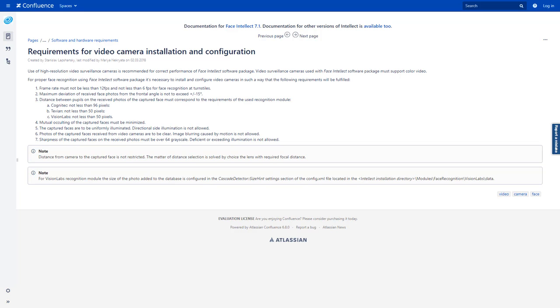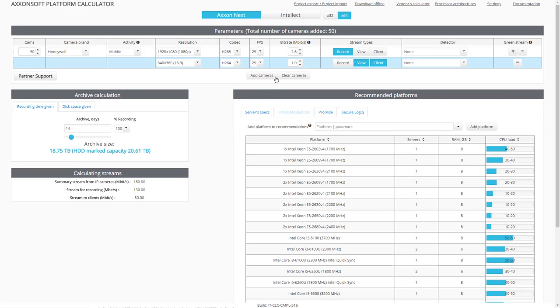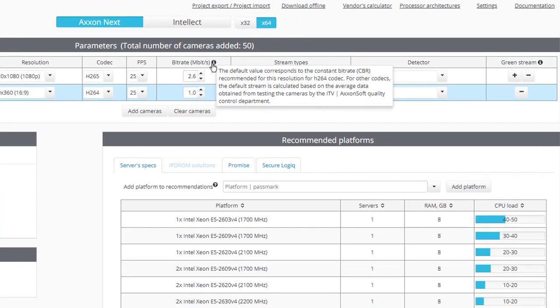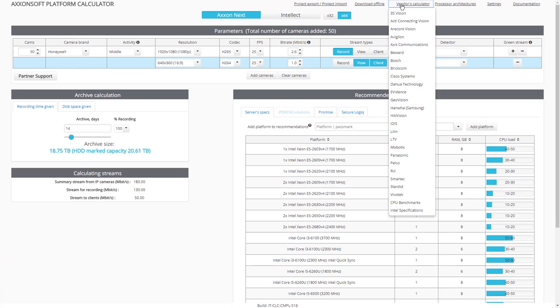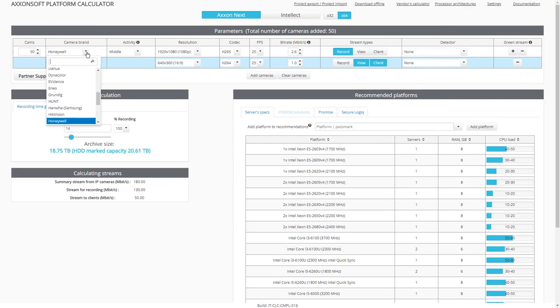Bitrate is the speed of transferring video data in Mbps. For the codec H.264, the default value is calculated based on the constant bitrate, CBR, recommended for specific resolutions. For other codecs, the default value is calculated based on the averaged data obtained from the tests made by AxxonSoft. As mentioned earlier, it is recommended to use the camera manufacturer's calculator for more reliable bitrate calculation. The bitrate value found in this way should be entered manually in the corresponding field. As a result, the required volume of the video archive will be automatically recalculated.